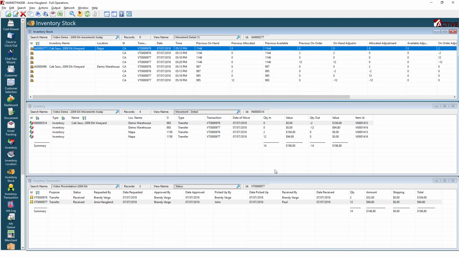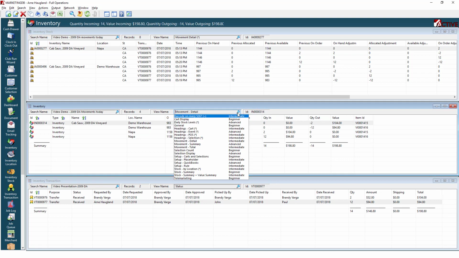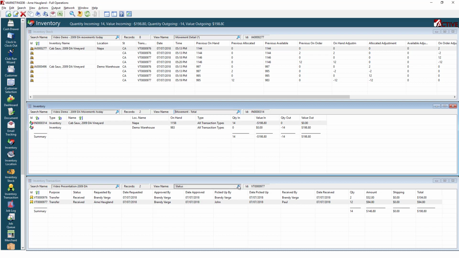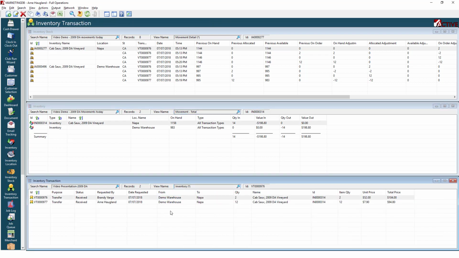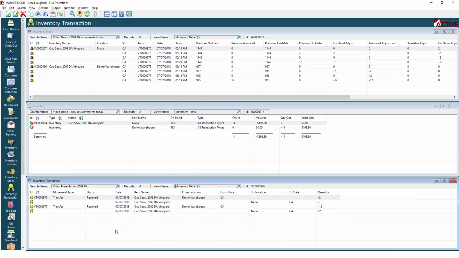And then you have all these views into the activity. And here, that's the inventory transfers today for this one item. And again, the movement details.